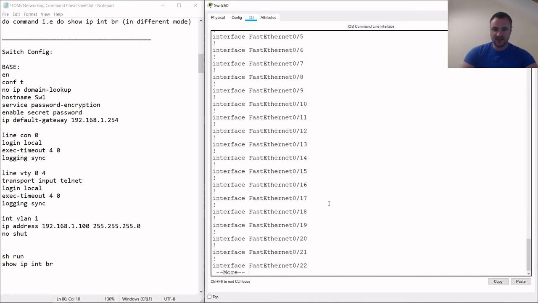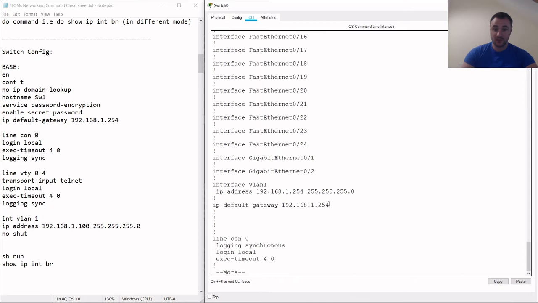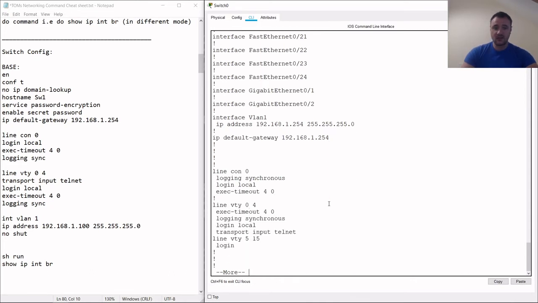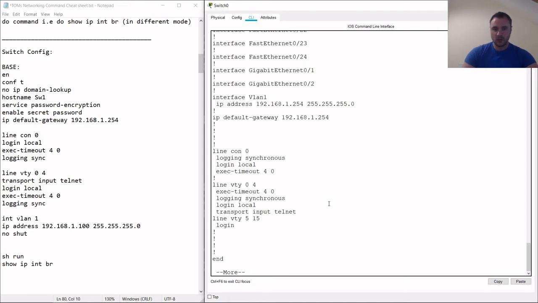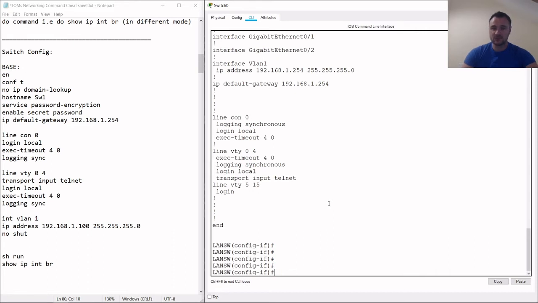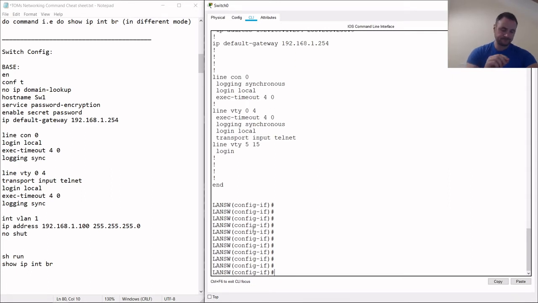I'll just quickly fly through this. So we've got our 24 FastEthernet and 2 gig ports. We've got our IP address on VLAN 1. We've got our default gateway. We've got our console set up with logging synchronous, login local, exec-timeout 4 0, so 4 minutes 0 seconds. We've got our line VTY set up, and the additional one which isn't enabled. So as soon as we hit that 6th connection in, it will be dropped. Cool.